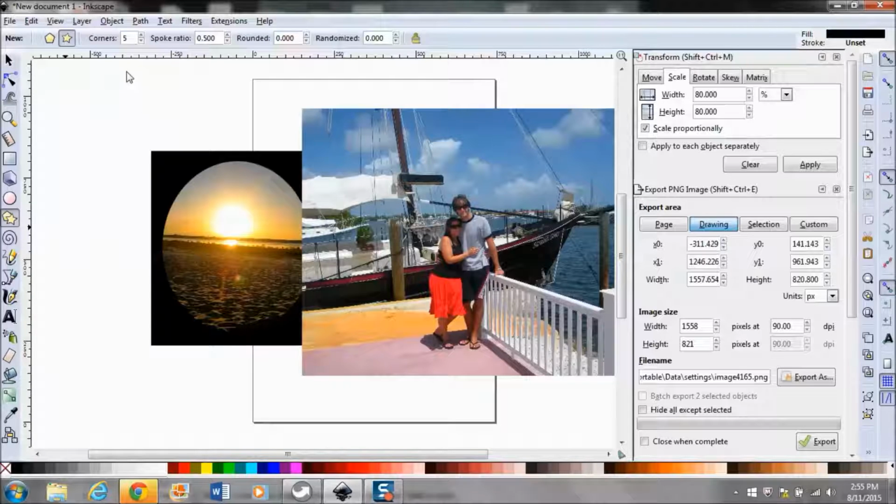Once the star is selected, make sure that it has 5 corners, because the star has 5 corners, and if it has 6, it'll look different. Here's an example. If it has only 3, it'll be a triangle, like so. So for the star, you want to make sure it has 5 corners.